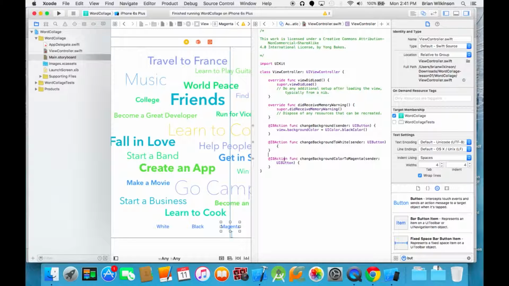This says that it's an IBAction, which is a way to connect this method to its spot in our user interface. This is the method name, and this is the parameter. This is the variable name, and this is the type of the parameter. Unlike in Python, in Swift you have to put the type of the parameter that's in the parentheses. So the sender is the variable name, it's of type UIButton.